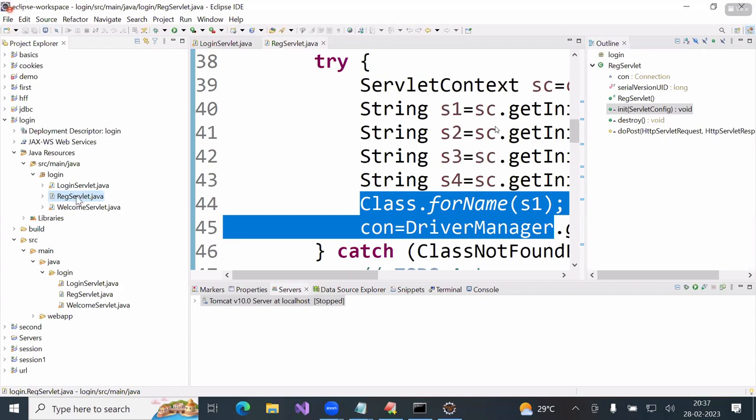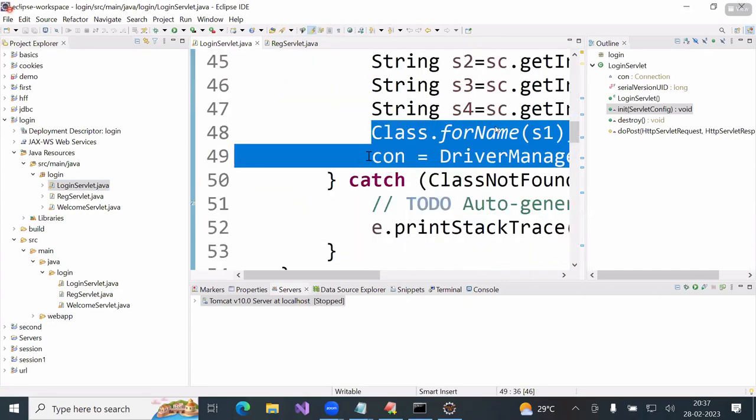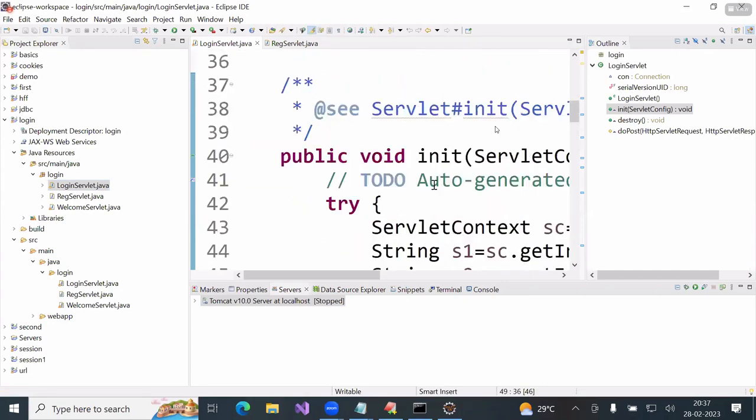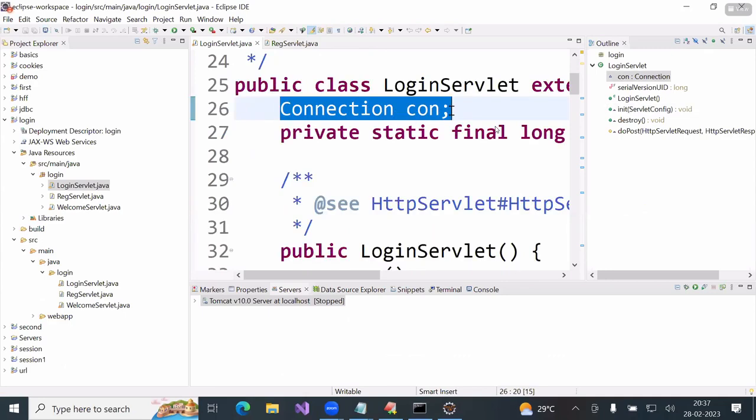Now, my question, listen carefully. In the login servlet we made a connection. In the registration servlet also we made a connection. But instead of writing connection establishment two times, the connection is already created in the login servlet. That connection object reference only, I want to access in the registration servlet. Possible or not possible? Possible. How to use?